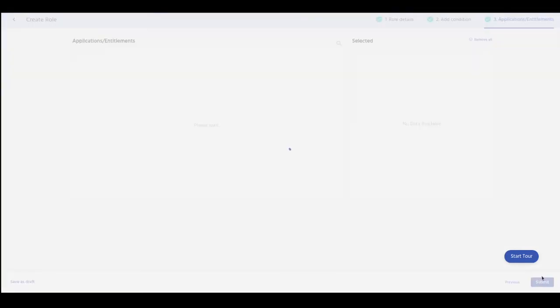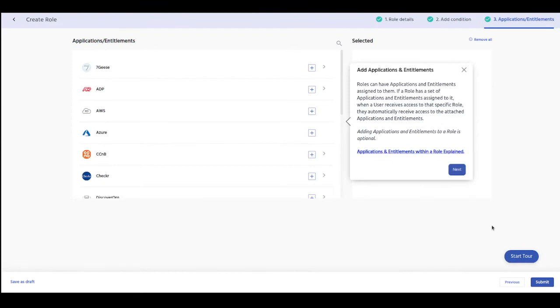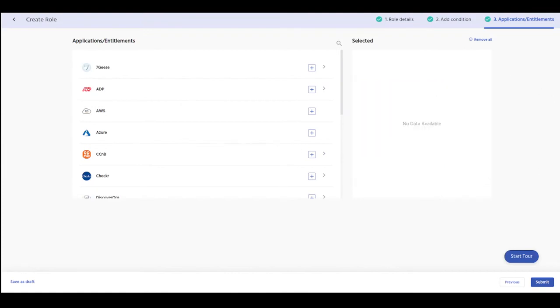Let's move on to the Applications and Entitlements page. This is where we add resources to the role, which would be automatically provisioned into the user's account when the conditions are met. If a user requests this role, these resources would be pending provisioning until the role has been approved by the beneficiary's manager, which we selected as the approval workflow on the Roles Details page.